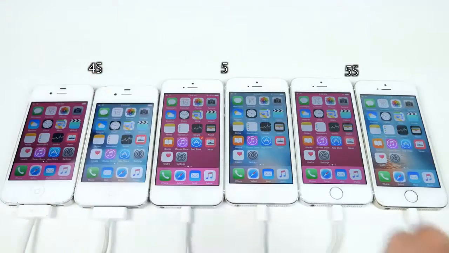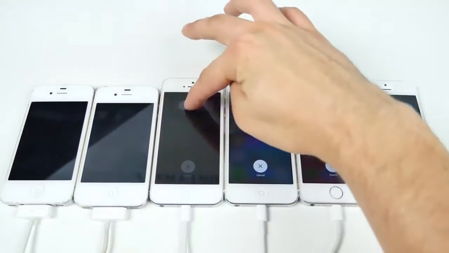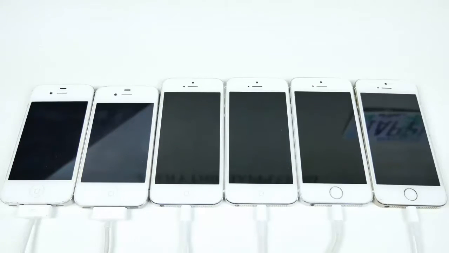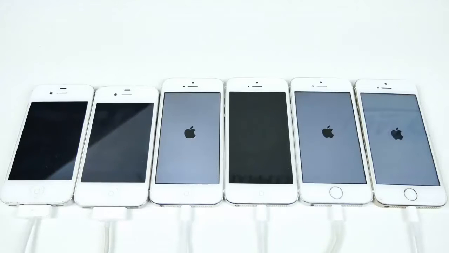Alright, so on the left is iOS 9.3.2 with the pink background, on the right 9.3.1. So let's shut these guys down real quick and a startup test in 3, 2, 1, and they're off.